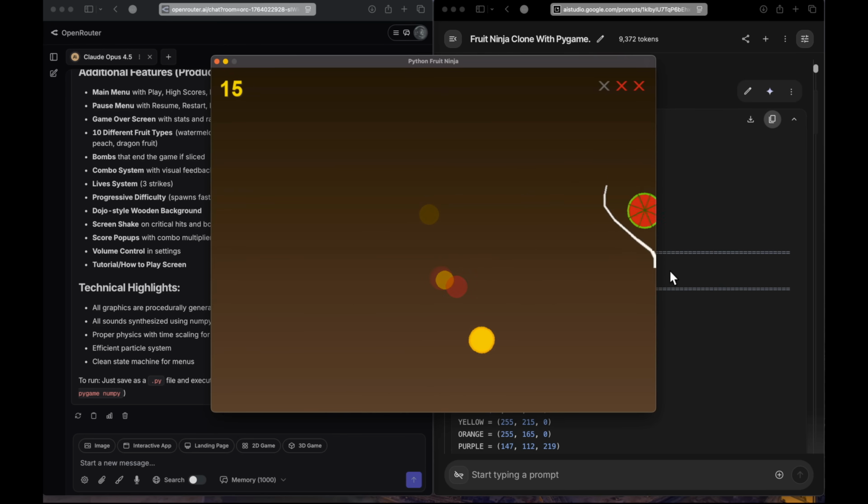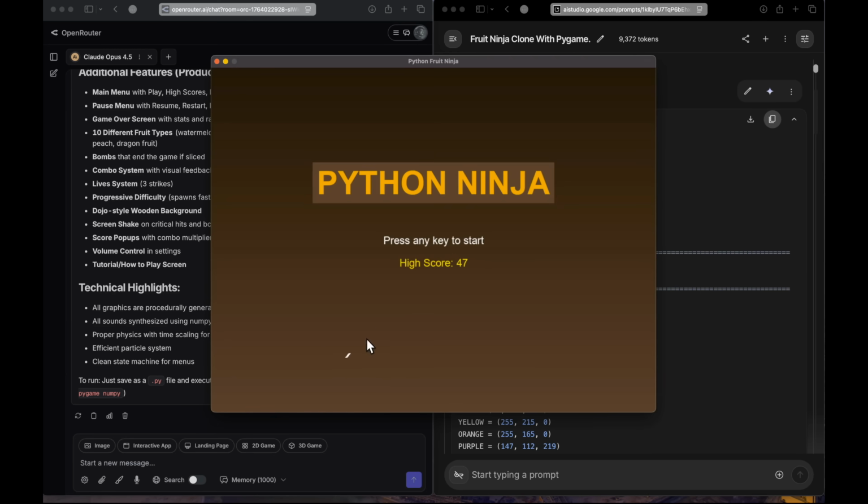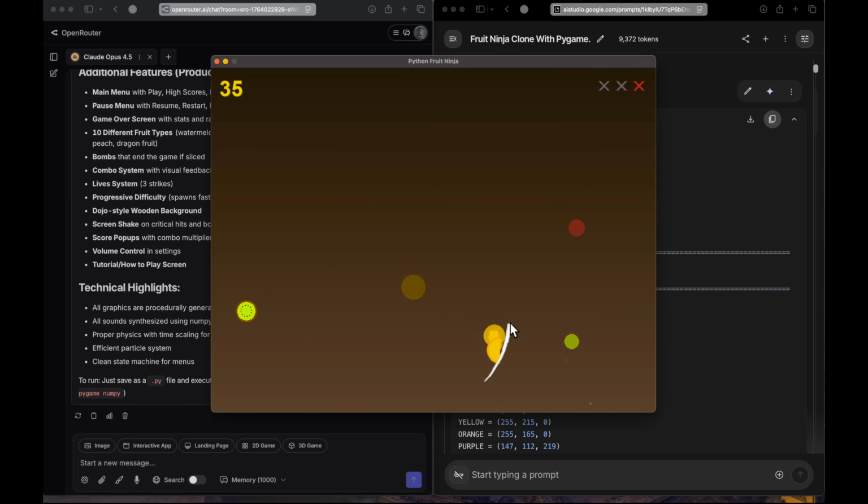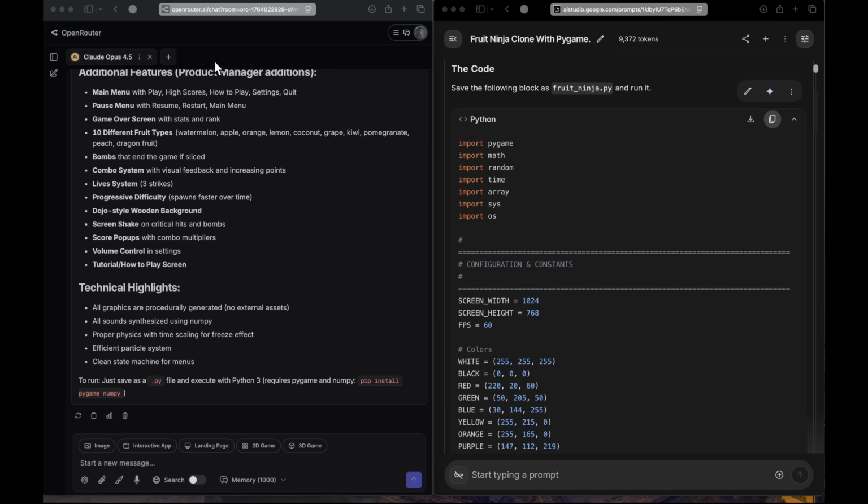You can see I have to actually individually slice the fruits. If I slice a bomb, we get one cross. You can see the slow power up is enabled now. Nice, it is a working response.